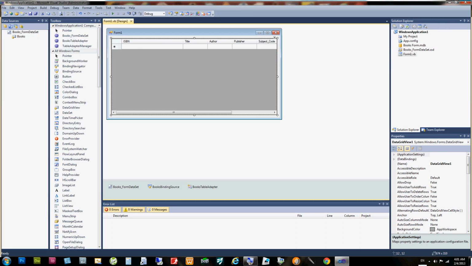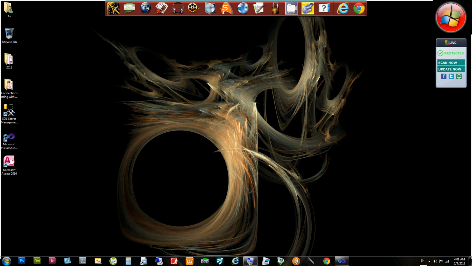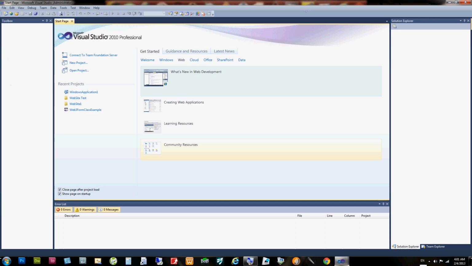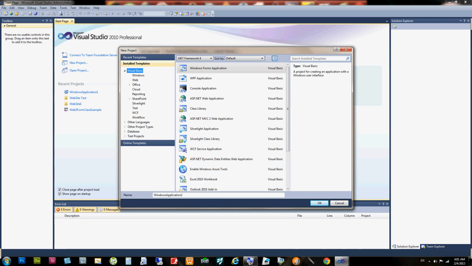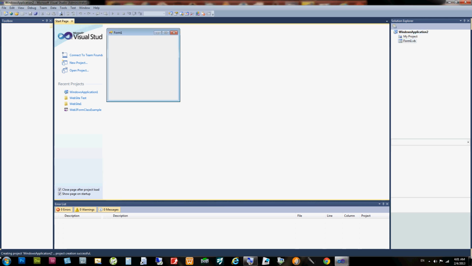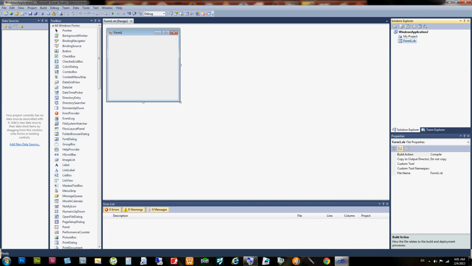Okay, let's minimize this one, and I will show you the second configuration. I open Microsoft Visual Studio again, and a new project here, and I keep it as Windows Forms application and click OK. And I have this form. I'm not going to resize this one. I will go directly to data here and add a new data source.